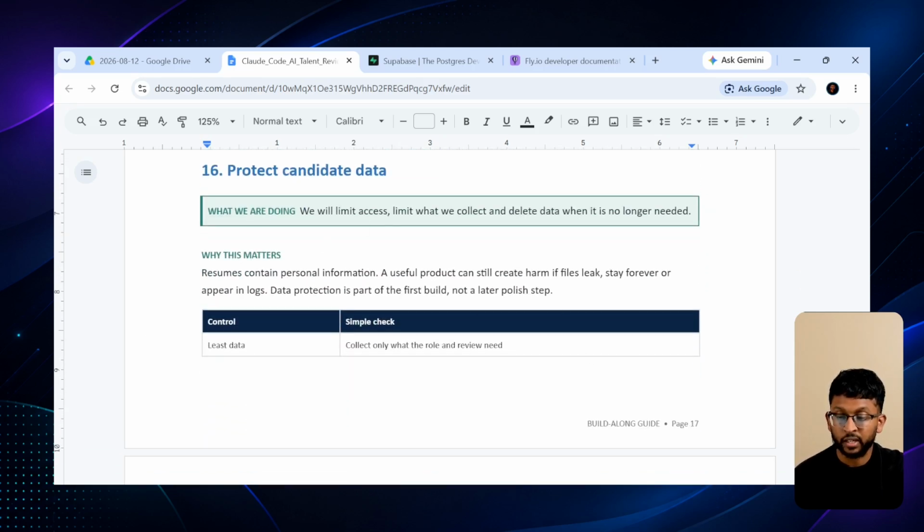So protecting data, candidate data, is also very important. You don't want that leaking out of your application. So we limit access, limit what we collect, and delete data when no longer needed. Resumes contain personal information. A useful product can still create harm if files leak, stay forever, or appear in logs. Data protection is part of the first build, not a later polish step.